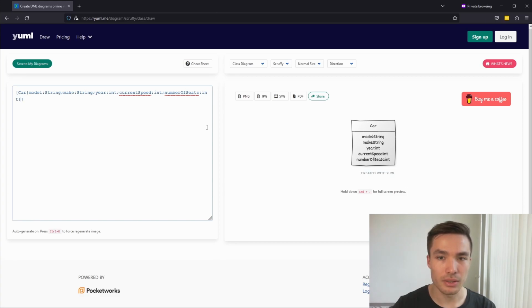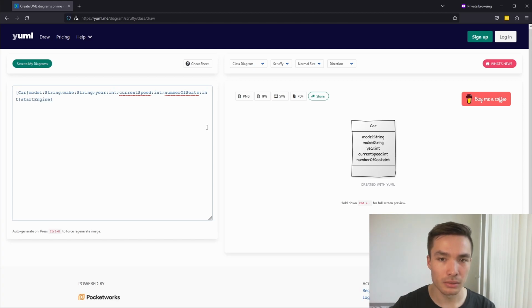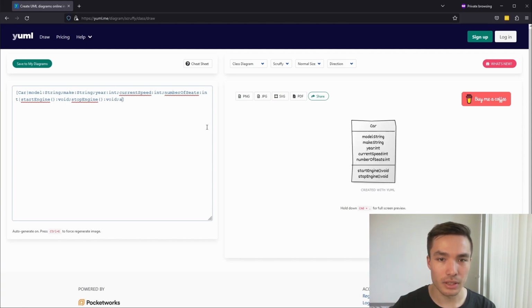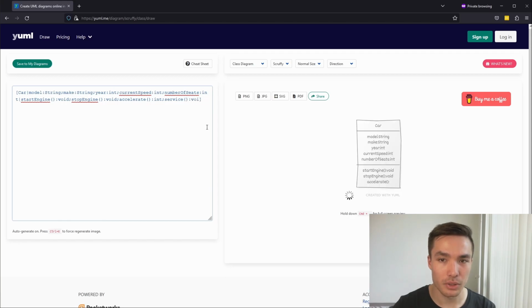Now let's list the functions using the same syntax but adding parentheses to the end of the function name. So for example, to start the engine, the function name will be startEngine, write in the opening and closing parentheses, write a colon so we can determine the data type, and make the return type void. Use a semicolon to begin the next function, stop engine, parentheses, colon, and void again. Semicolon, accelerate, and now this function could be void, although we might ask it to return some sort of information, such as the speed we end up at after accelerating, so we can give it an int return type. Finally, we can make the service function void too.